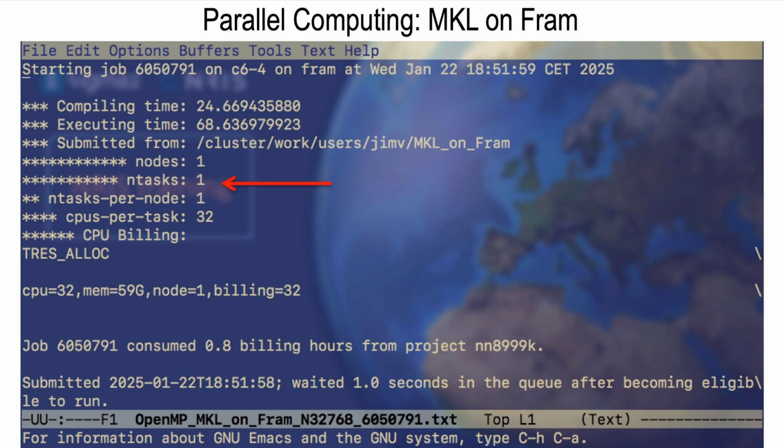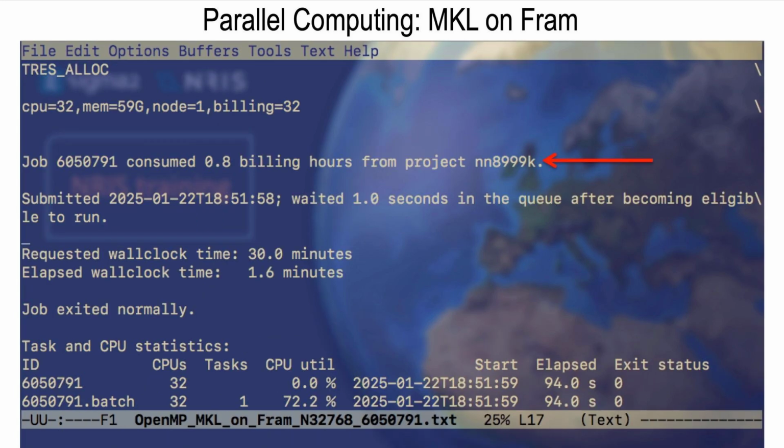The specified computational resources are listed, showing that a single node with a single task using 32 CPU cores was requested. The CPU billing section shows that the billing factor was 32, which matches the number of CPU cores on one node. It also indicates that 59 GB of memory are available on a single node. The job consumed 0.8 CPU hours from the project account. The file shows that the job waited 1 second in the queue.